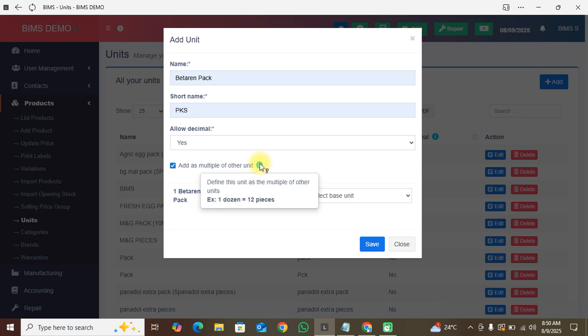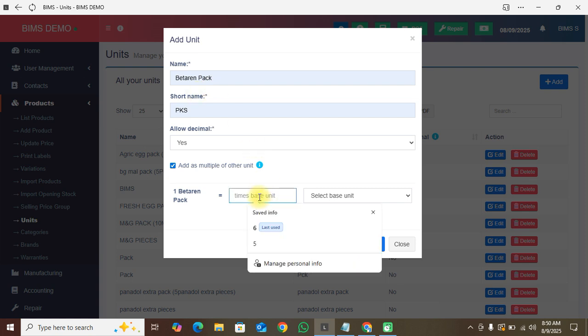What does it mean? It is something like, if we have 1 dozen, we have 12 pieces inside 1 dozen. So inside this Betaren pack, we have, let's say, since we are selling it at 400 naira, something like 2. We have 2 pieces inside Betaren pack. I believe you understand that. Or for better illustration, let's say we have 4. Sorry, we have 4 pieces inside 1 pack.